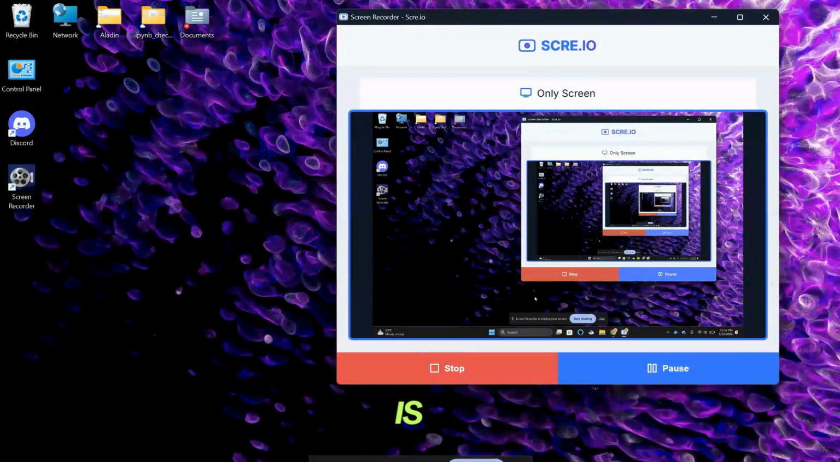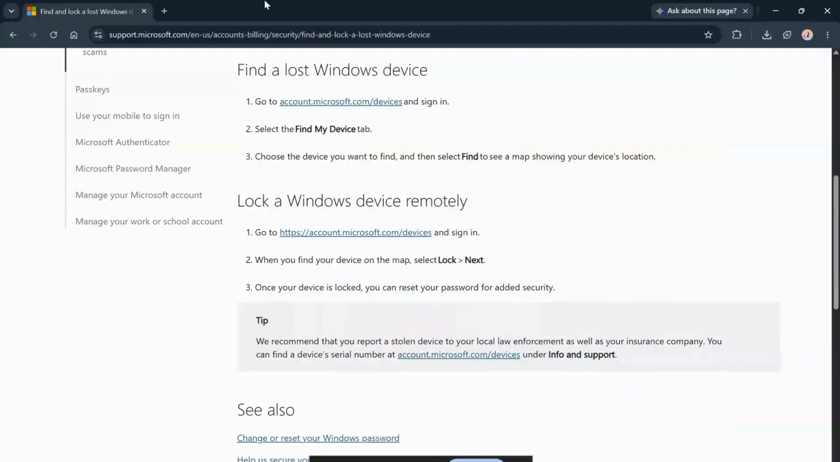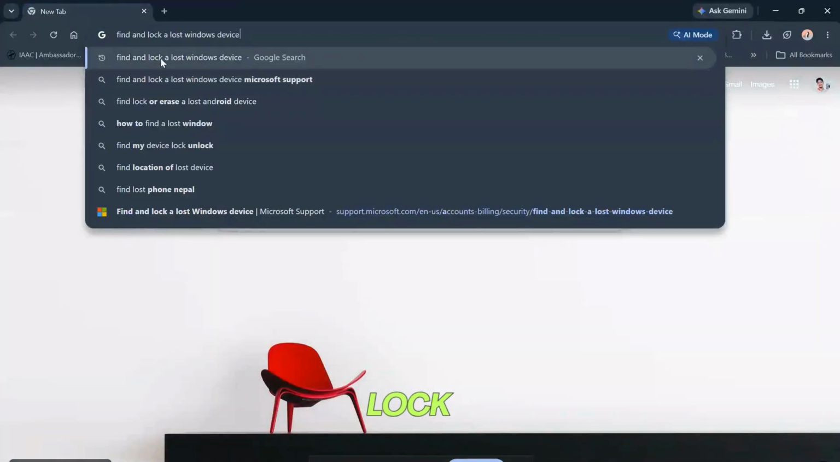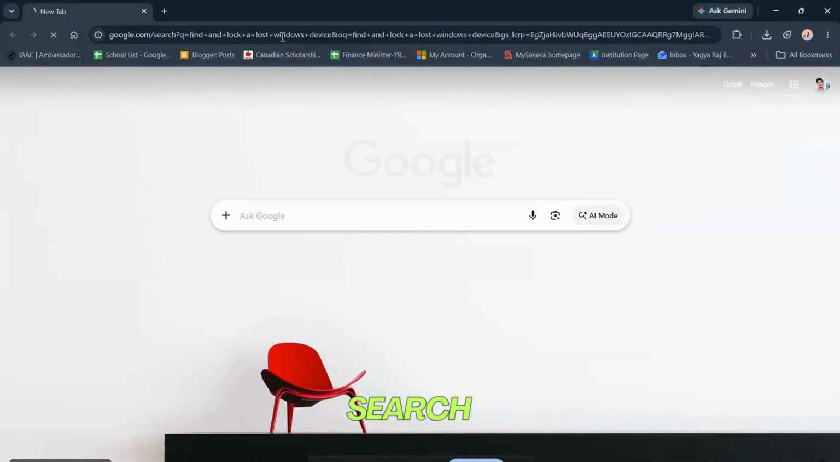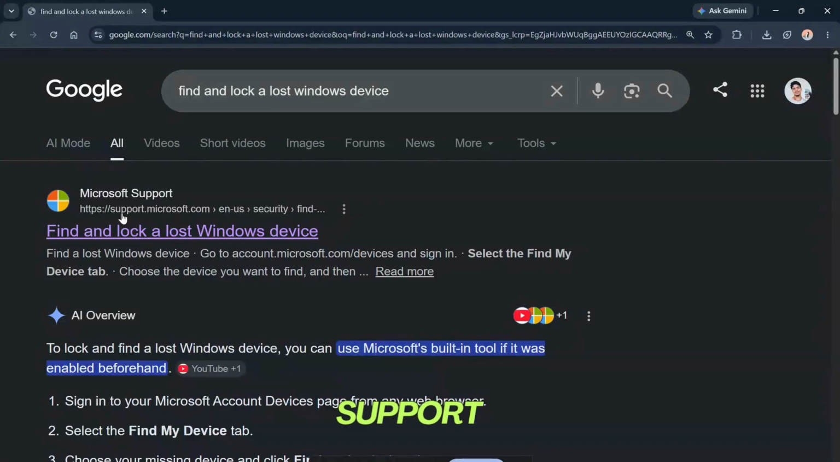The main objective is searching for the device, right? So go to open any web browser, and then go to a new tab and simply search for "find and lock a lost Windows device." Then simply hit search and go to the first website by Microsoft Support.